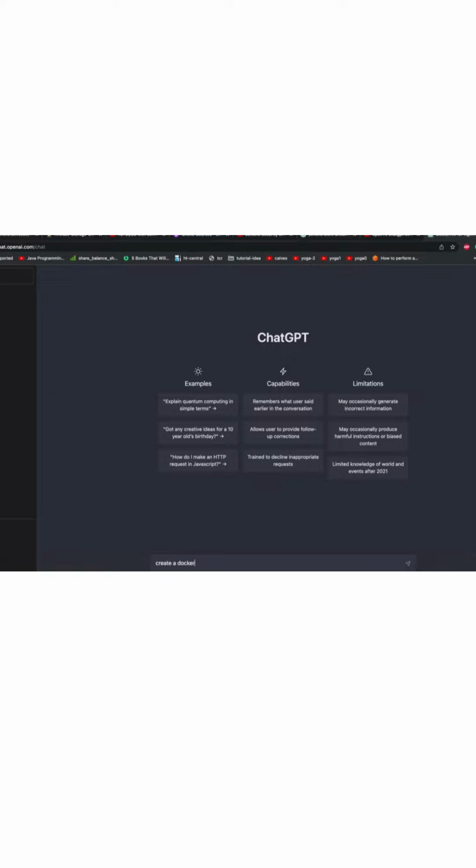Create a Docker file to pull an Nginx image, deploy index.html from my local machine. So I just passed the instructions and we can see it started processing. It has provided the Docker file.